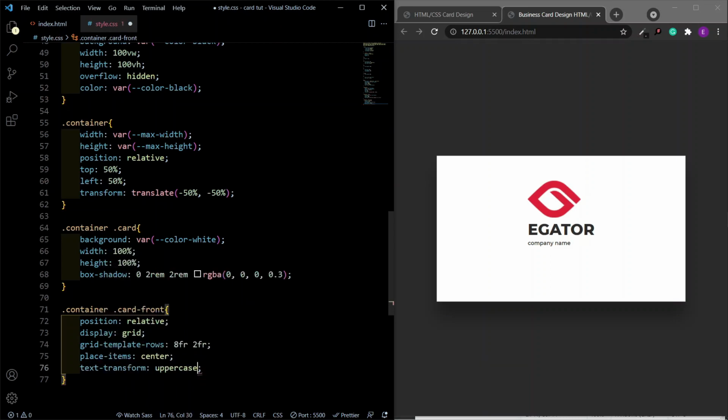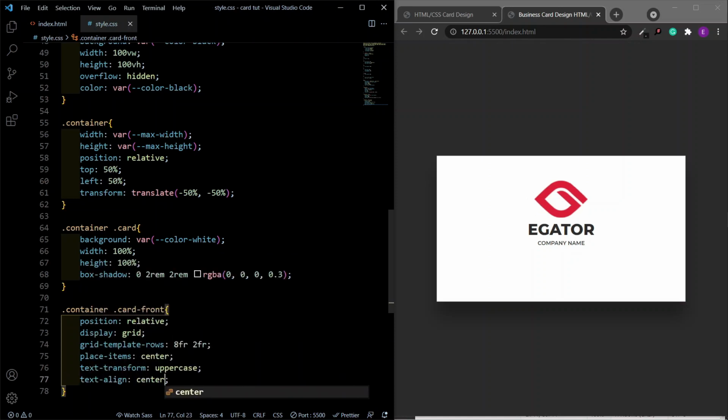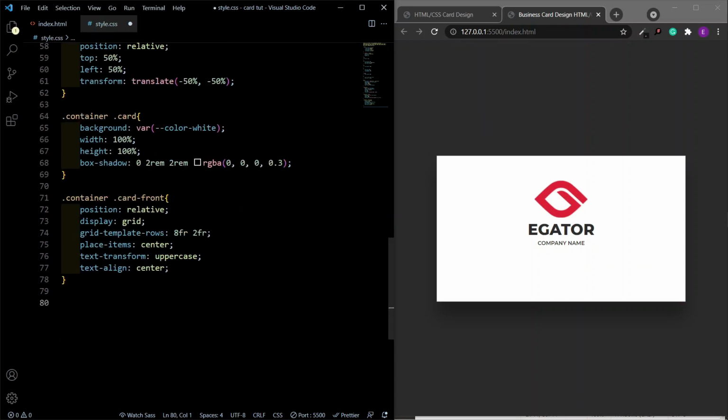Text transform should be uppercase so that this changes here. And then let's align the text to the center as well. Yeah, that's enough. So the top is done. Let's head to the bottom, guys.